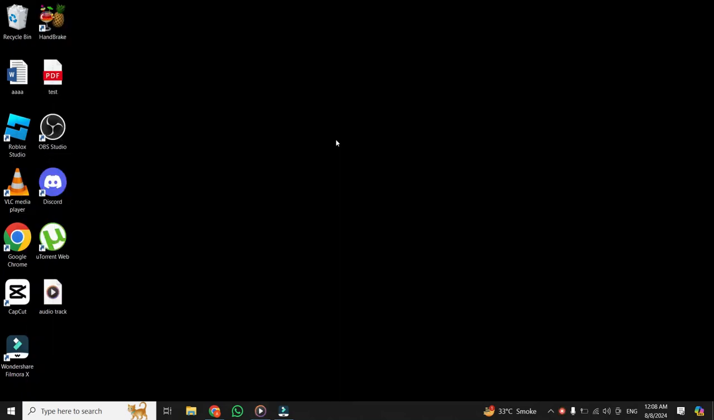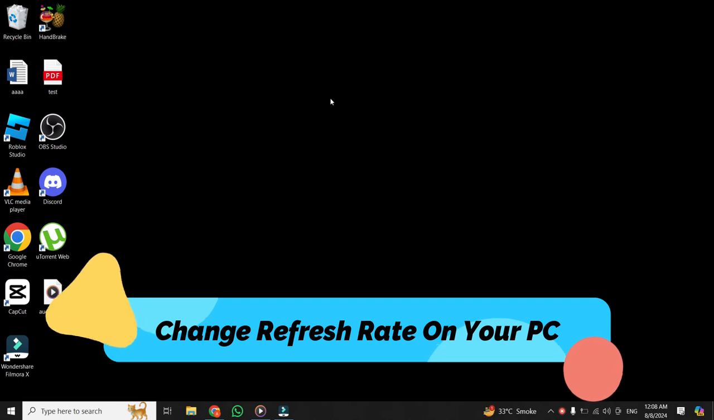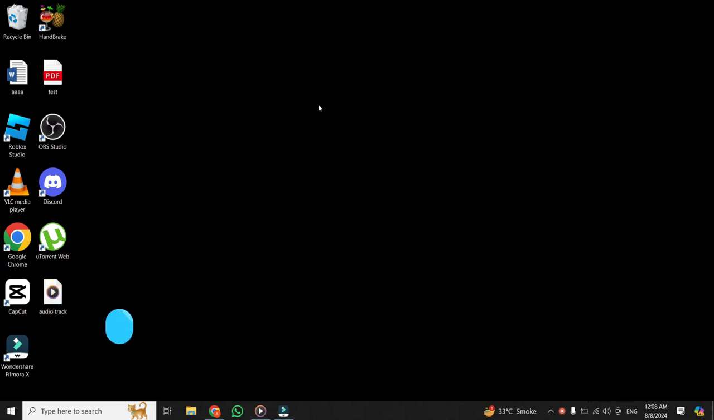Hey everyone. Today, we're going to show you how to change the monitor refresh rate on Windows 10. So, let's get started. First, let's get into the display settings.